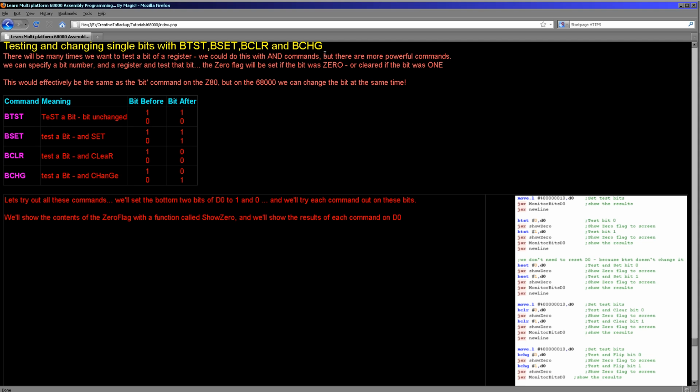But what about if we actually want to test individual bits? Well, we can do this, but on the 68000 we can do more than just that. We can actually change the bit at the same time. Of course, we may need to test bits in a variety of cases. We might have a variable where some of the bits are used to represent a specific value. We may need to check the results that are returned from hardware, and certain bits within those results may have particular meanings.